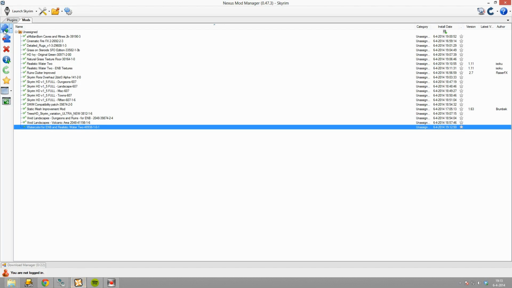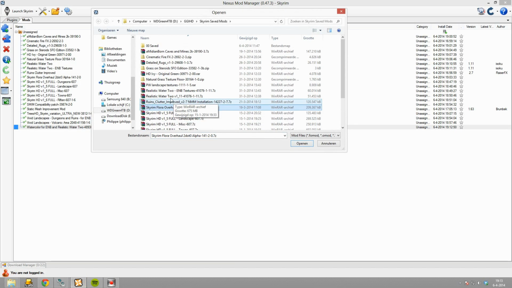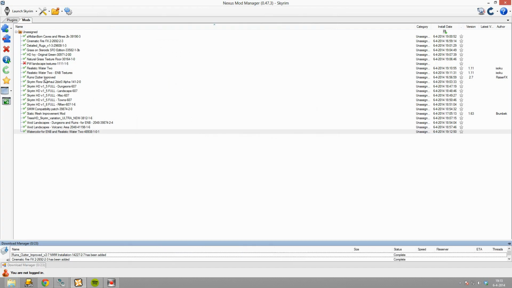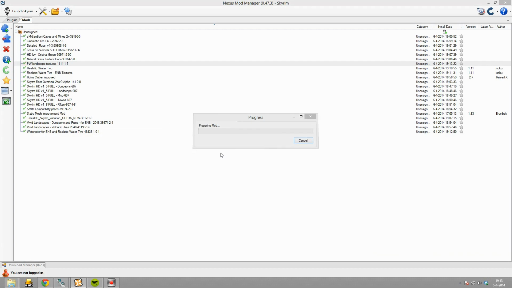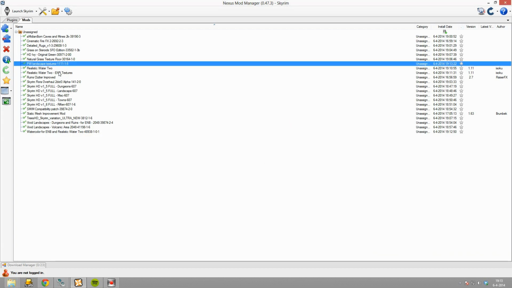And go to your Nexus Mod Manager, add the mod from file, and add the Pure Water landscape textures. Then activate that mod, and make sure you select yes to all to confirm override. And now we have successfully installed and activated our water mods.